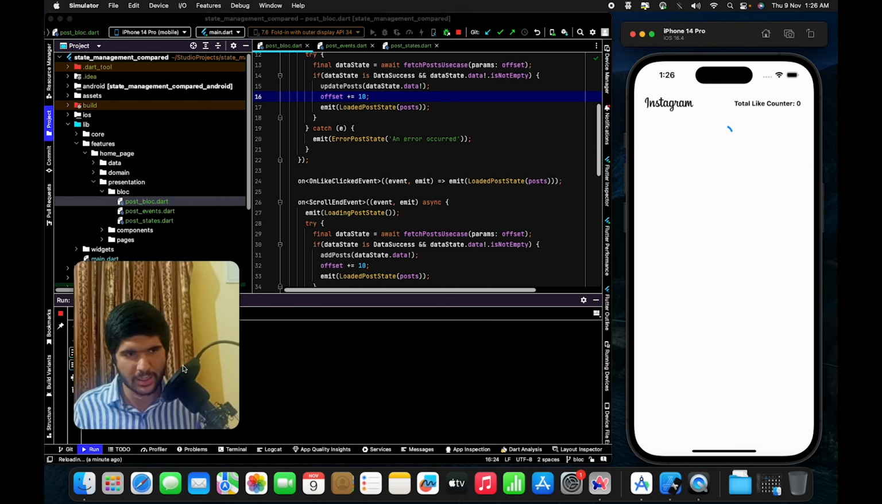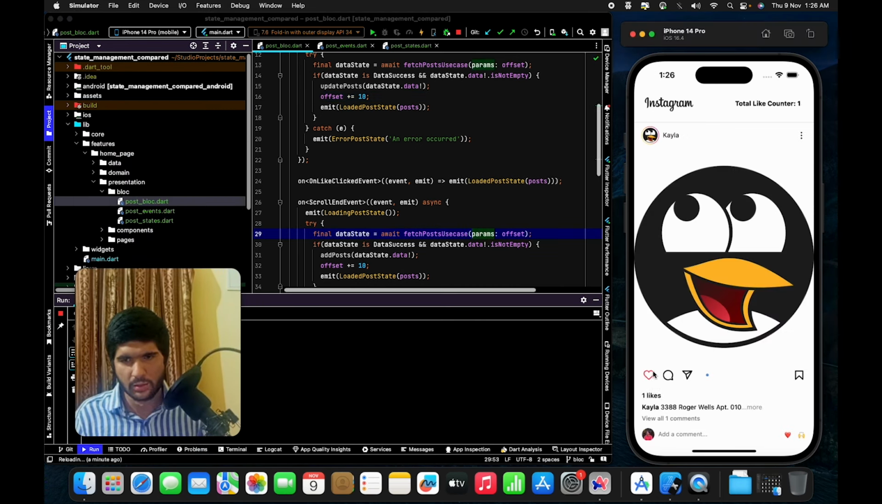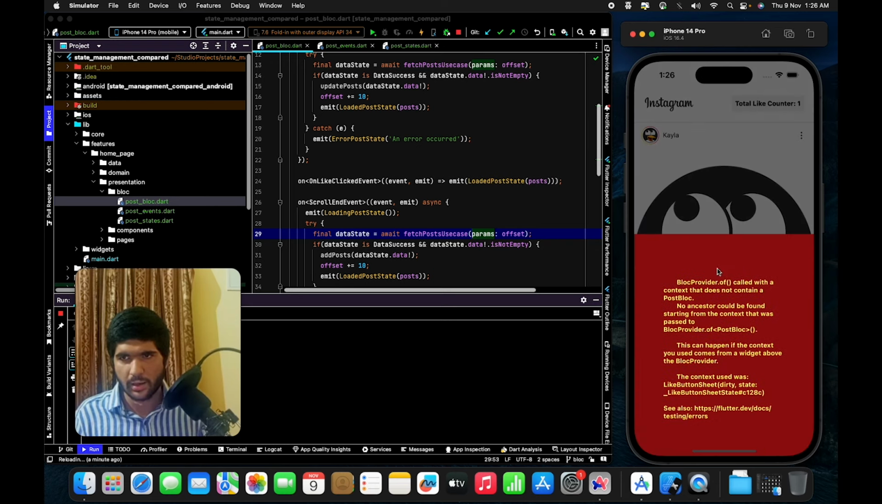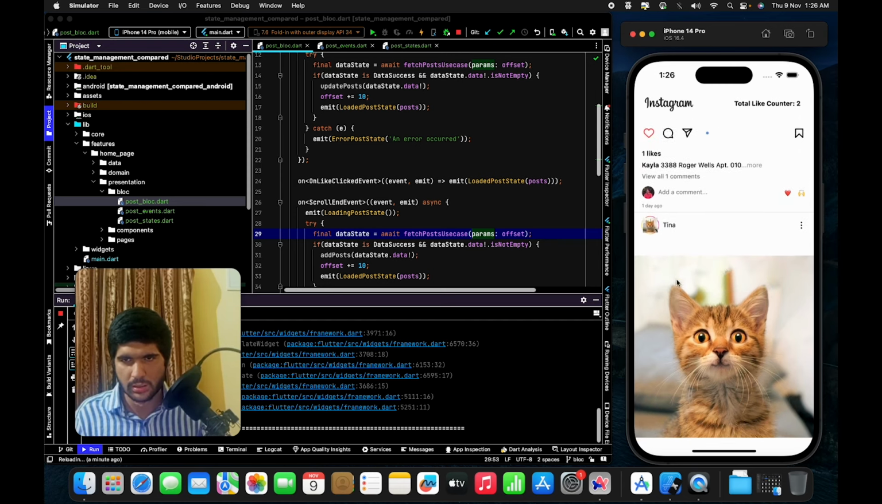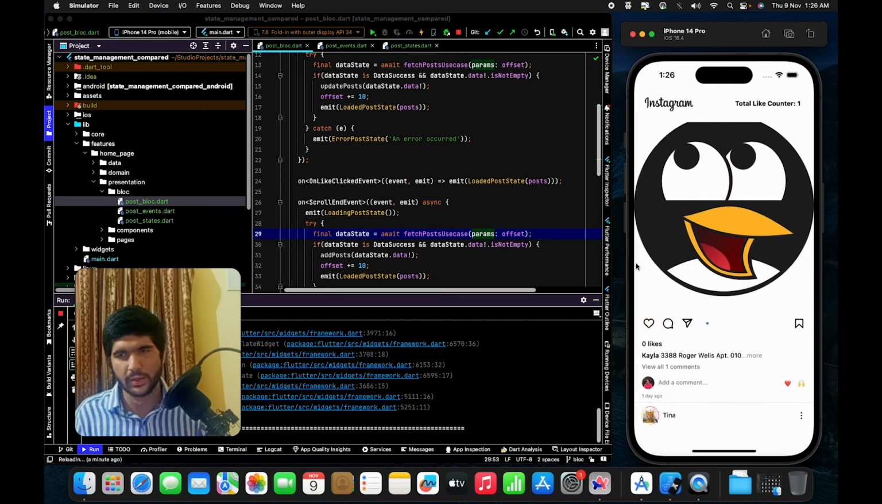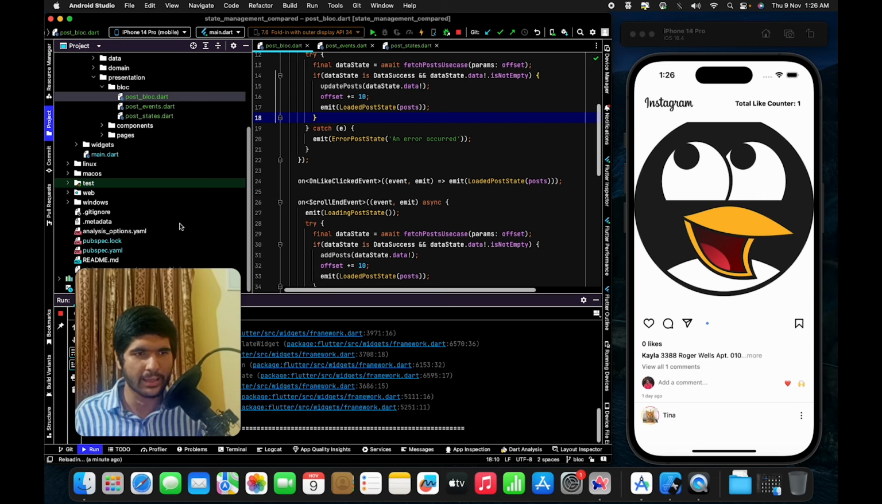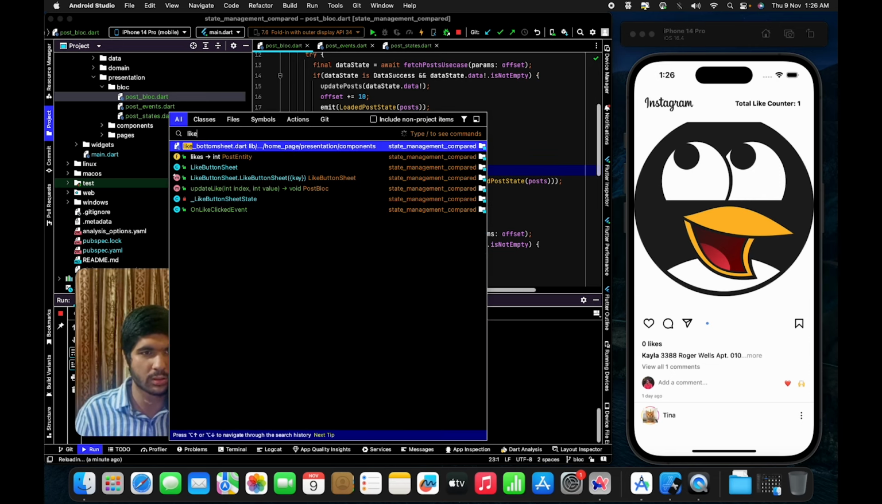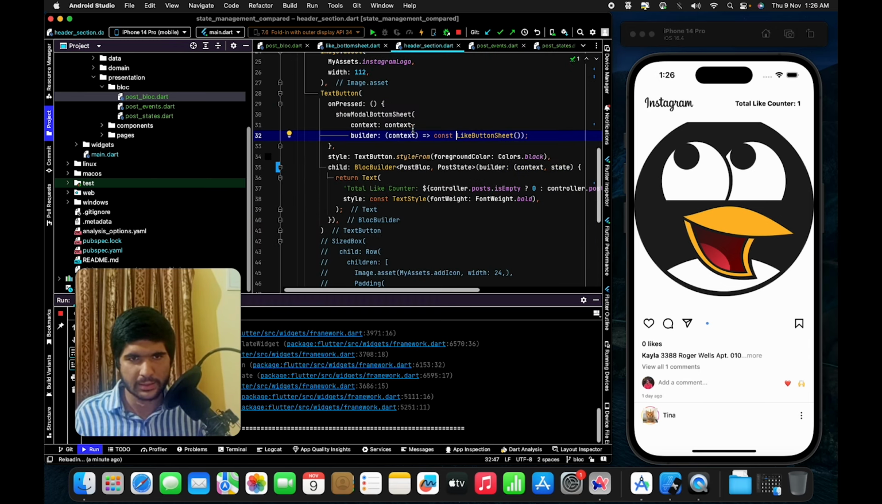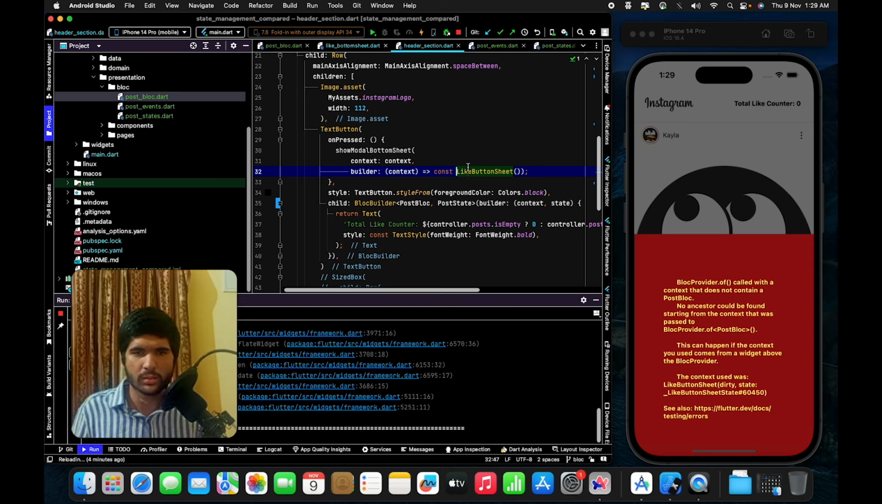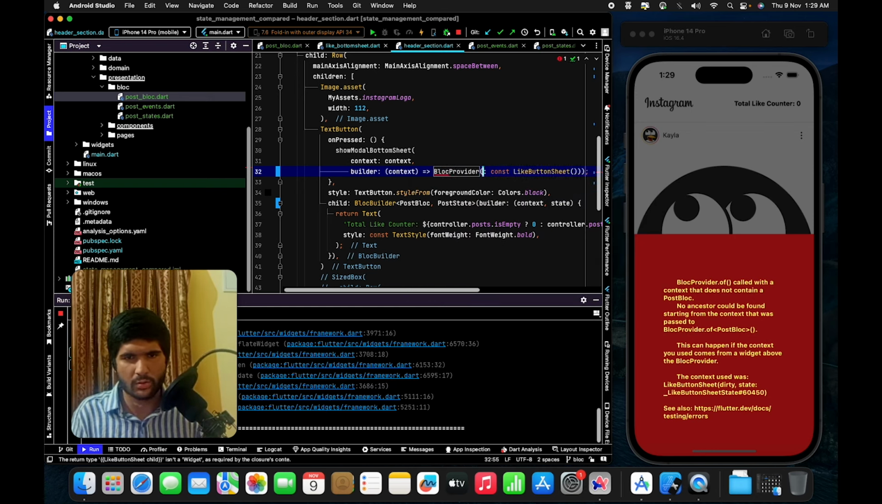So let me hot restart now, and if I click, you can see now it's working fine. I can click here. Now this is the problem that we'll fix in a bit, but you can see that the like is working fine and the dislike counter is working fine as well. Now let's go to our like bottom sheet and figure out what's causing the problem. So we'll go to this like bottom sheet, and in the header section here, the problem is we need to wrap this with our bloc provider dot value.